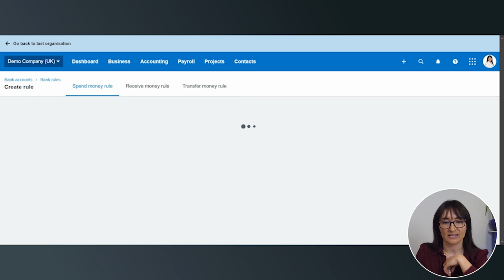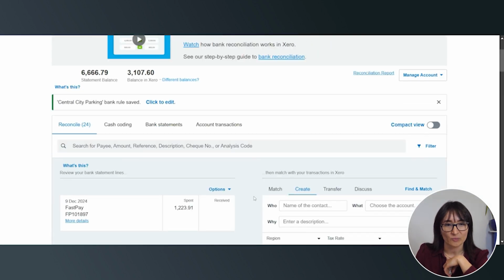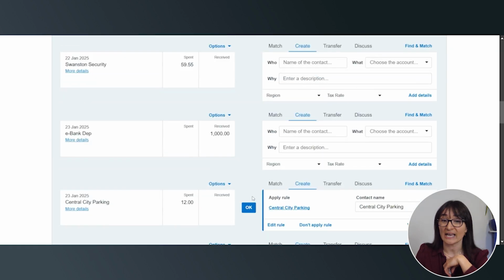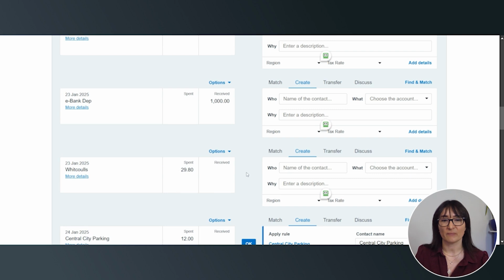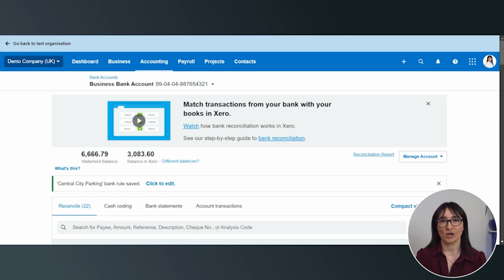So let's see this rule in action that we've just created. I'm going to just pop down to Central City Parking, and there it's picked it up. Brilliant. So there's our £12 that we've spent, and it's saying, would you like me to apply this rule? And we just need to hit OK. So it just really speeds up that bank reconciliation process. And there's another one, and we've got rid of 2 already. Okay, so we've covered off the bank reconciliation.